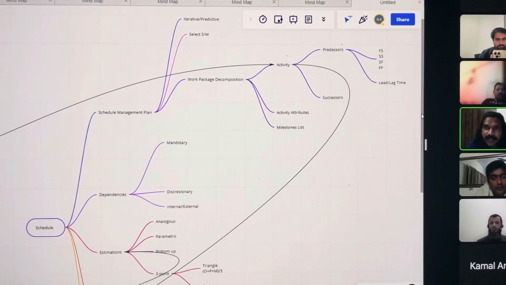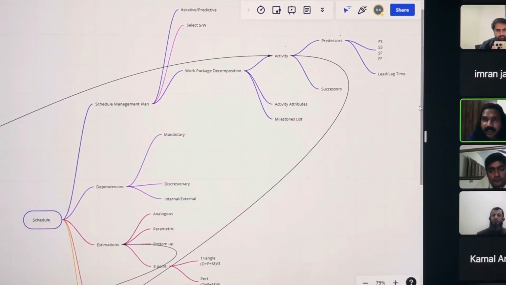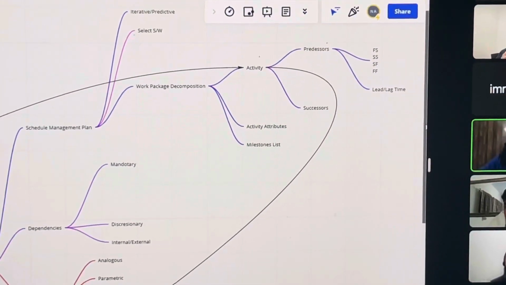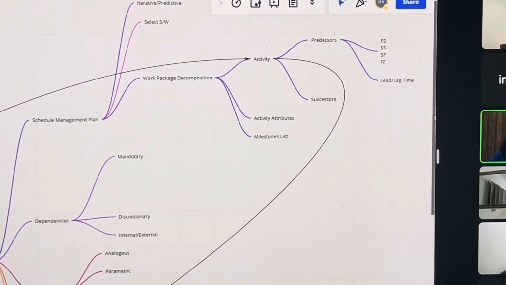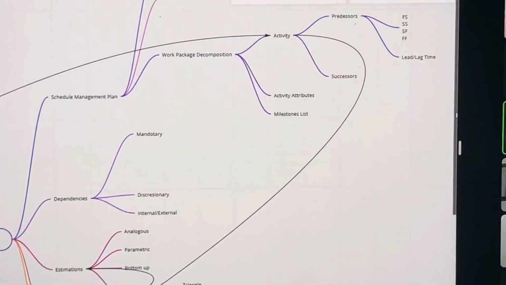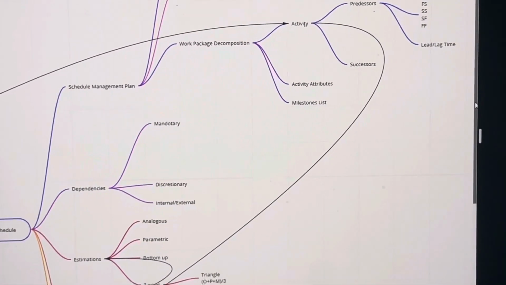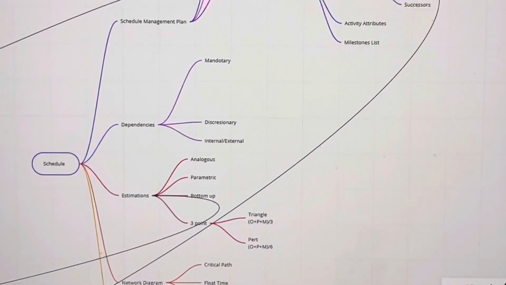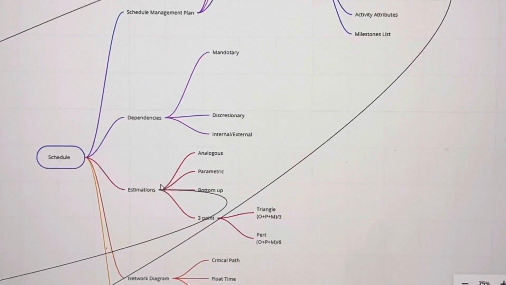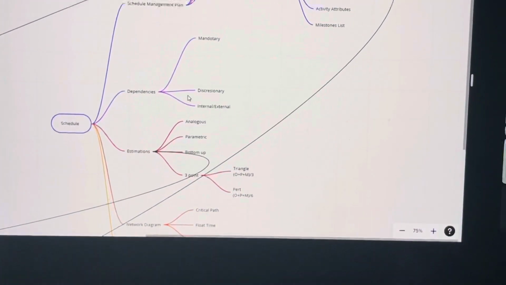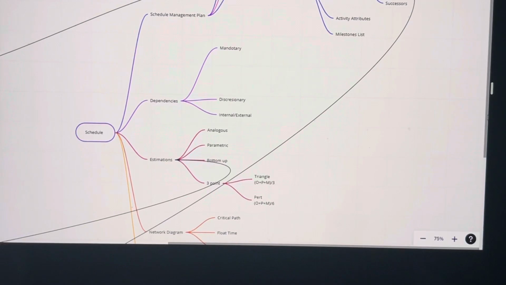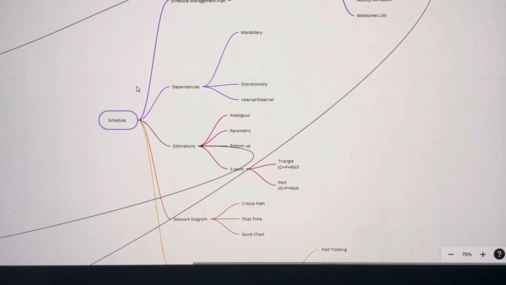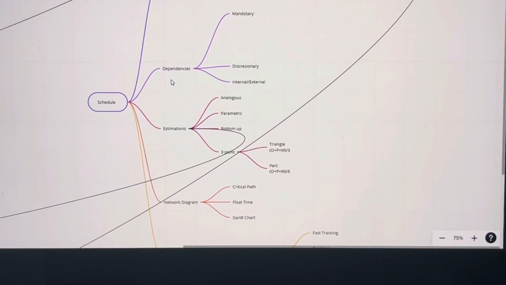The activities have a predecessor and a successor, and the relationships between the activities are finish to start, start to start, start to finish, and finish to finish. These relationships create lead and lag between the activities. In the decomposition we also get the activity attributes and the milestone list. Milestones have zero duration. They indicate the key action points for management to check the progress of the project.